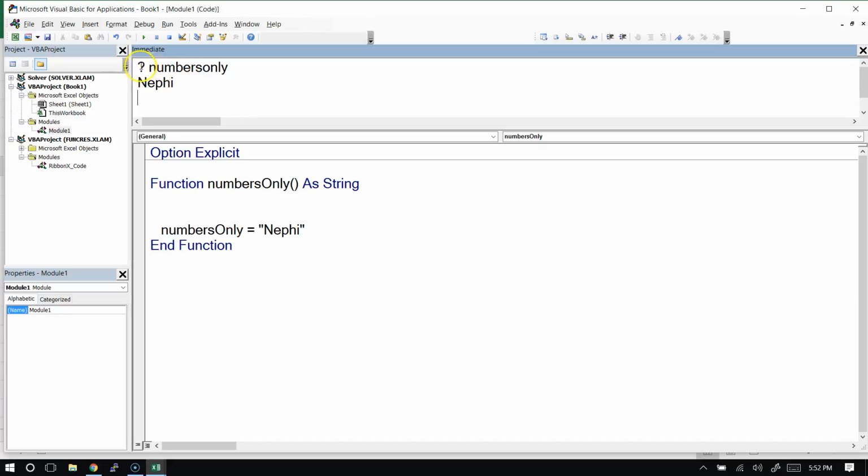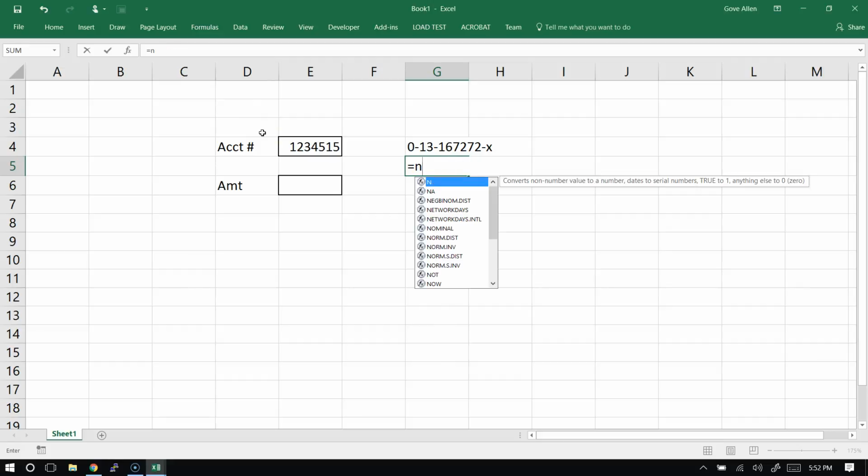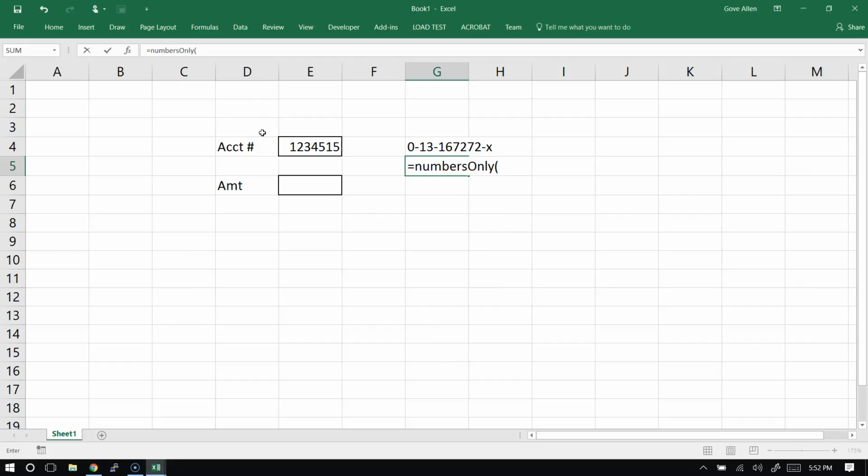When I said print this, it said, well, to know what this expression evaluates to, I can put the parentheses on the end. Before it can know what this evaluates to, it has to go and actually execute it. So it goes and executes this code, whatever it does, and ends up with some value here. And then it says, okay, you want to print what this equals? That equals "Nephi," so it prints it out. I could do the same thing from my worksheet. I could say this equals NumbersOnly, and that value comes right back here. Wherever it was called from, that's where the result goes back.